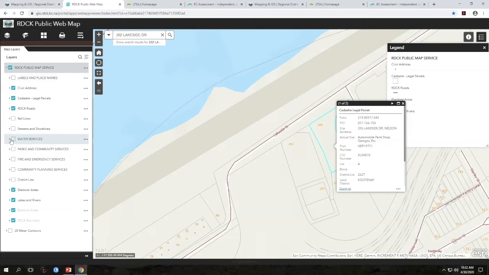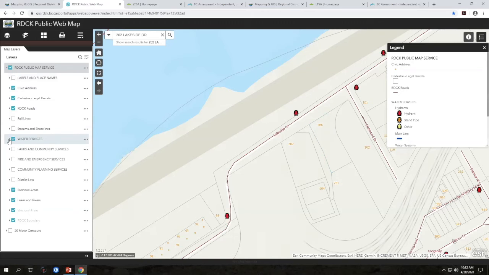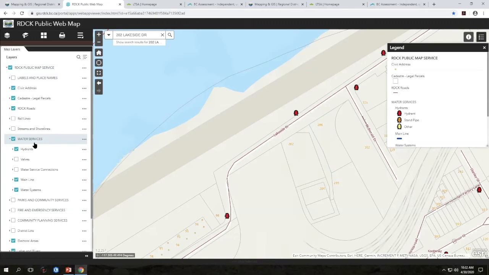So we do have water services layer. If you expand that, you can see the different detailed layers within that. We have hydrants, we have valves, we have the main lines. And of course, they have to be turned on, and they have to be turned on at the upper level in order to be viewable. So if I turned off the grouping of water services, you will see the other layers now don't appear. So I need to make sure it's always turned on at the highest level.